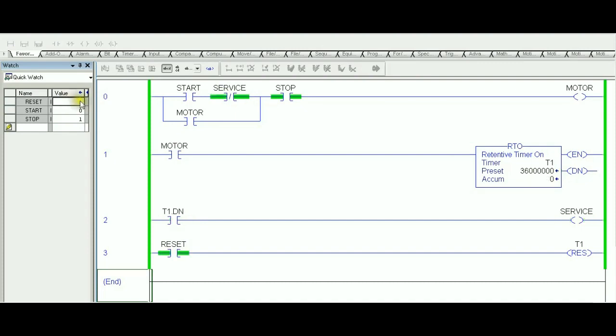By resetting the timer, this goes to 0, the service light goes to 0. Now the XIO instruction is referring to a 0 service because it's off right now. This is true. Right now, if I hit the start again, logic continuity and everything starts the same as before. So here you go, locking requirement.